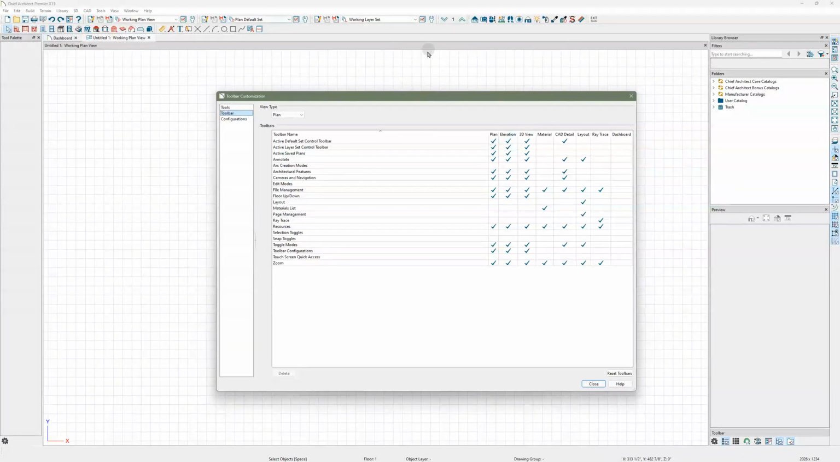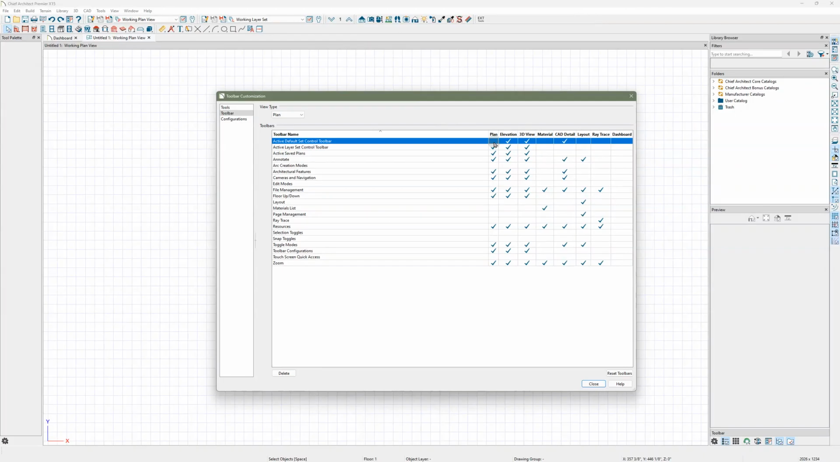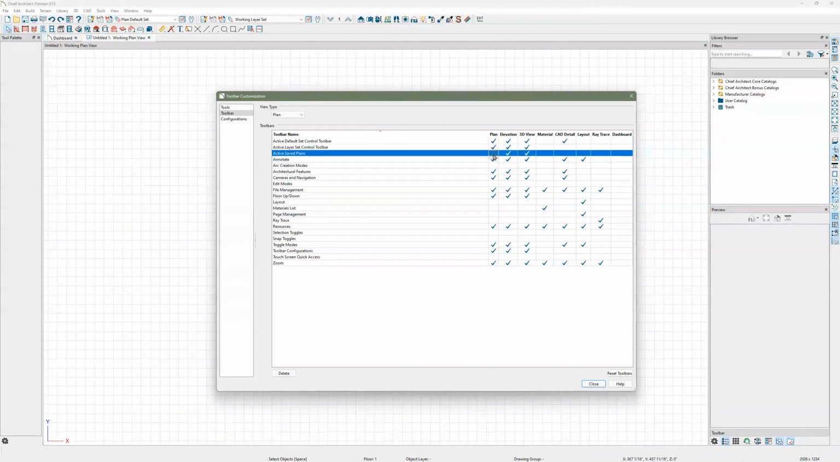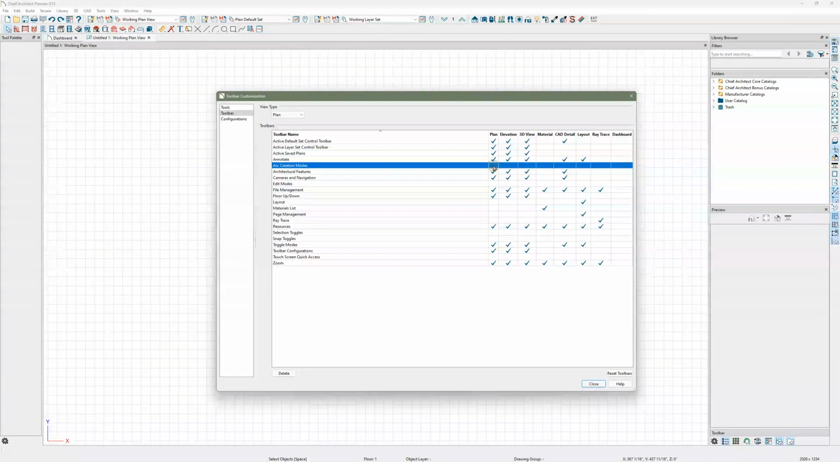So we're in plan view right now. If I uncheck this, you can see how these default control panel toolbars right here are turning on and off. We actually want to make sure that that is turned on. We also want this active layer set control toolbar turned on, the active saved plans, and then you can come in and kind of see what happens.